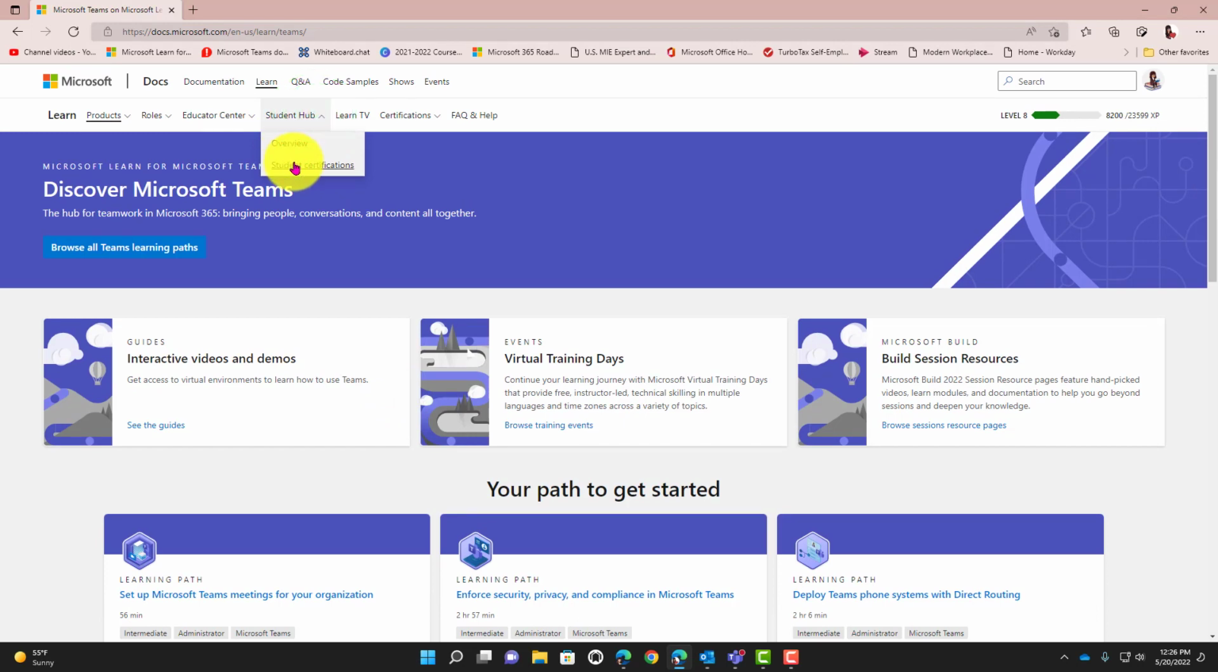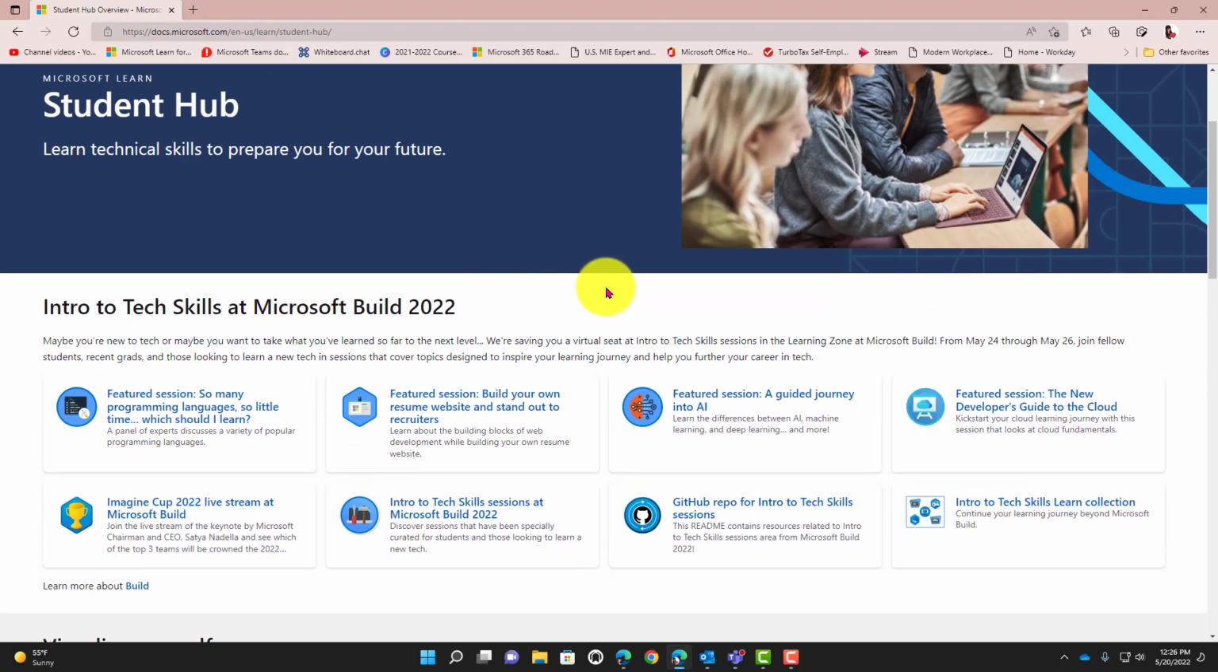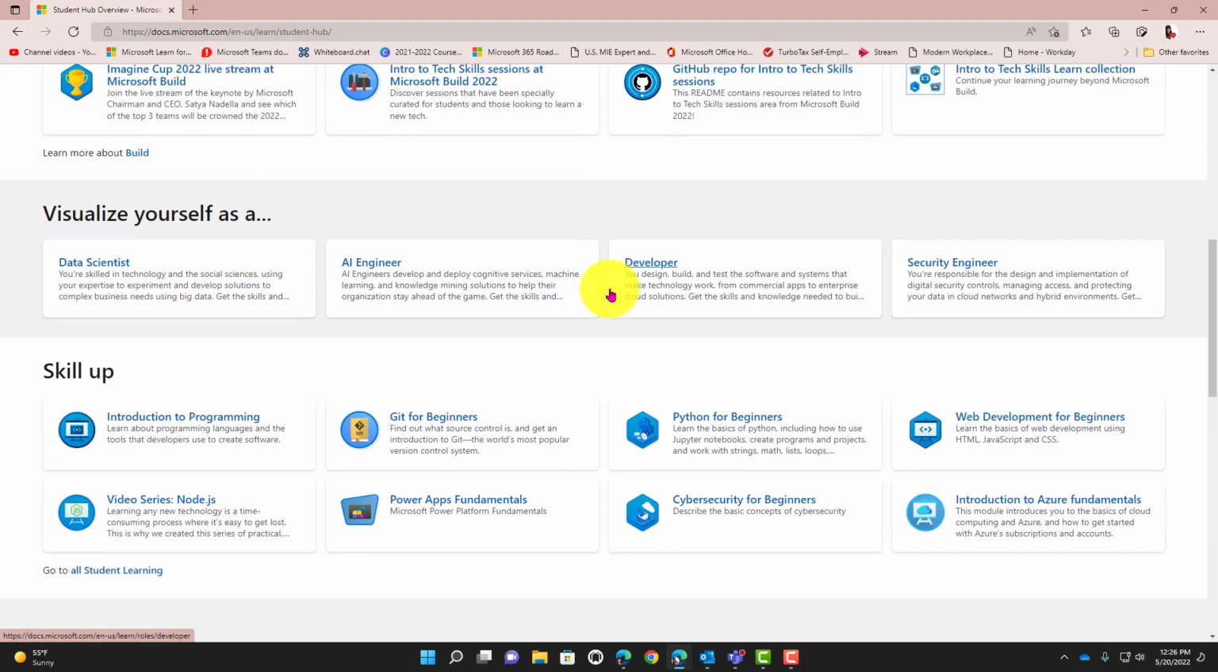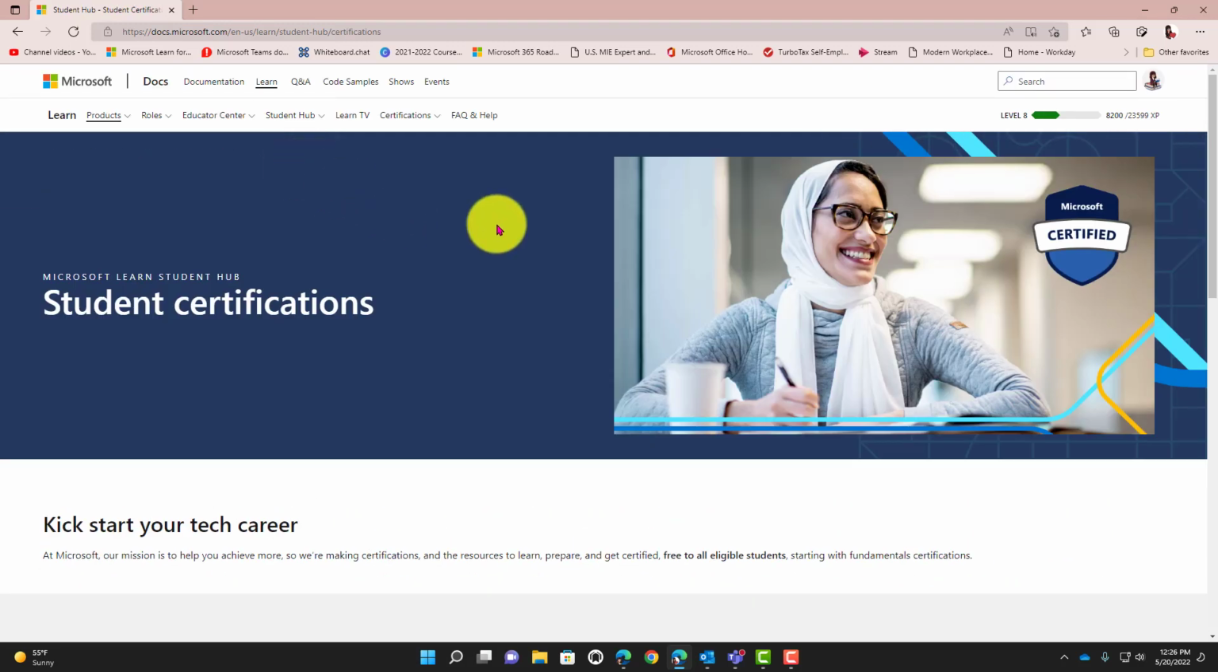Okay, on the Student Hub, I can click on Overview. Again, it's going to give me a broad overview of the Student Hub, what it is, and as a student, I can look at what some interests are that I have. Am I interested in developing? Am I interested in being an AI engineer? I can look at different skills that I might be interested in. Again, this is for students. And if I click on Student Hub again, I can look at my student certifications.